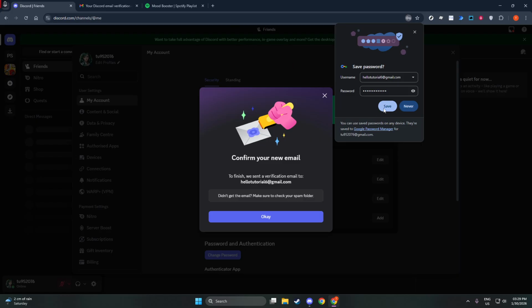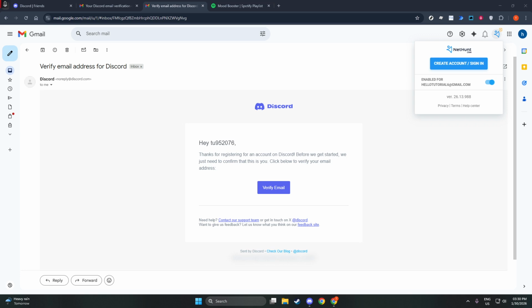Open Discord, go to User Settings, My Account, edit your email, confirm with your password, save, and verify through the email link. That's it. Simple, secure, and done.